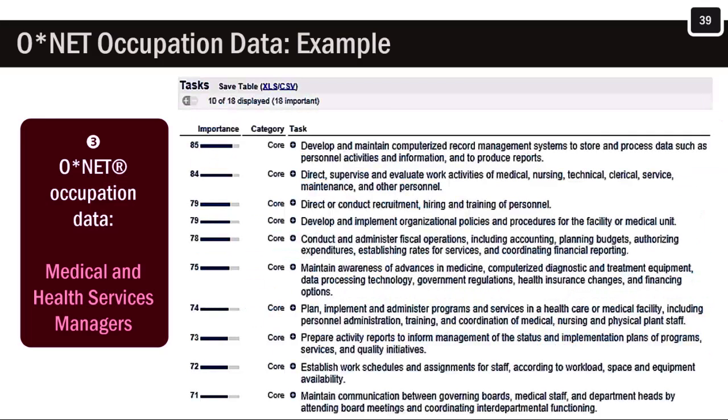Now on to what medical and health service managers actually do. Here's an excerpt from the list of general tasks. Tasks are work activities that are specific to each occupation. For example, for computer programmer, it might be analyzing and testing computer programs to identify errors. For medical and health services managers, on top of the list are directing, supervising, and evaluating work activities of medical and other personnel, recruiting, hiring, and training, developing and implementing organizational policies and procedures, indeed a lot of what we could call HRM tasks, and not surprisingly.